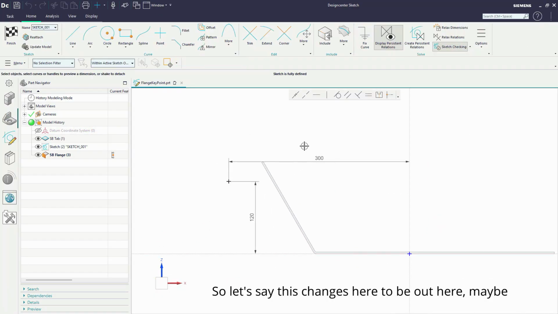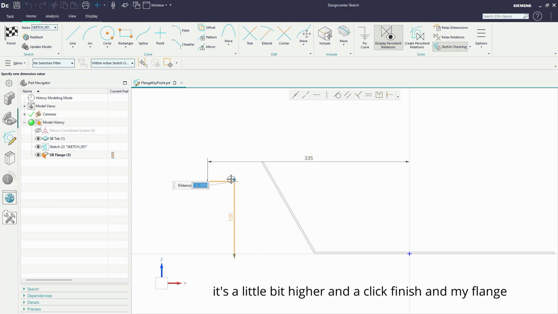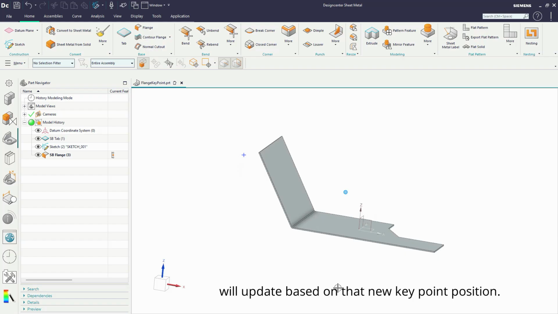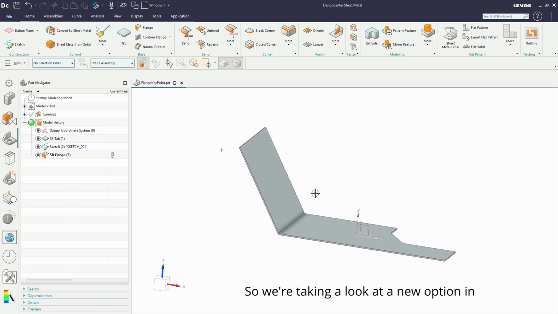So let's say this changes here to be out here. Maybe it's a little bit higher. And I click finish, and my flange will update based on that new key point position. So we're taking a look at a new option in Design Center NX 2512 for flange length in the sheet metal application, the key point option.